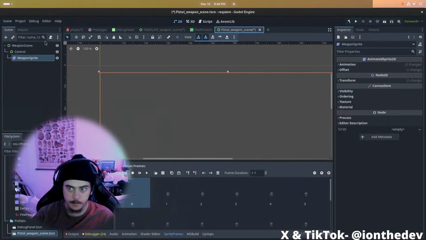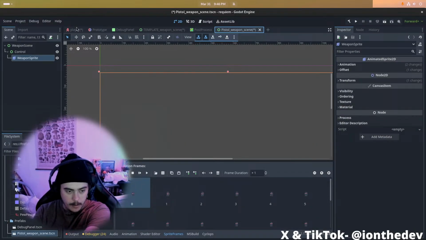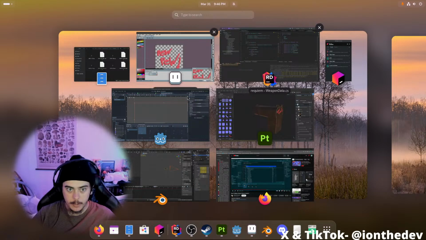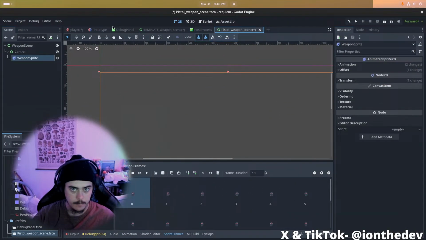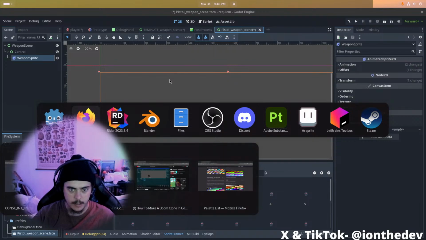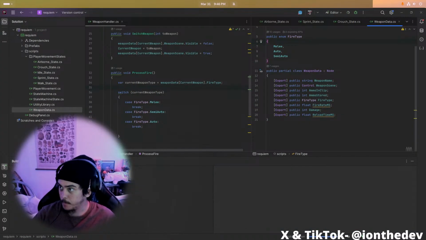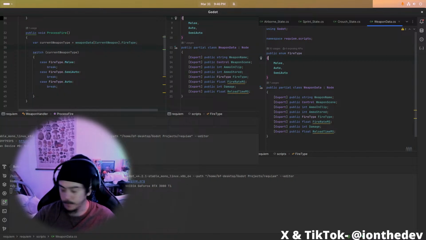Back to Godot. Here, it's going to be importing all those new idle frames. Oh shit, what are you doing? Godot freeze? Oh, Godot fucking crashed. Okay. That's kind of funny.